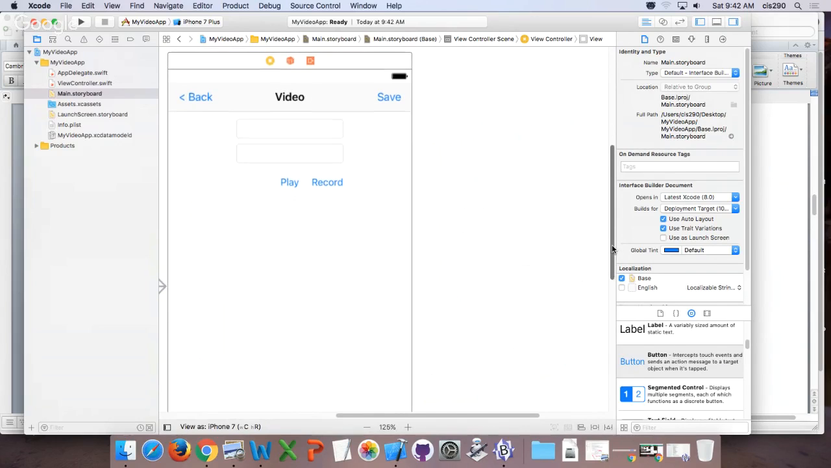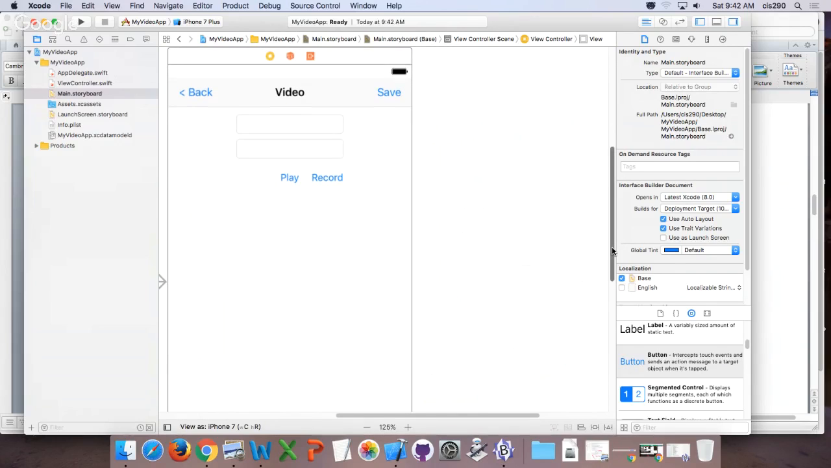Okay, wherever you're at on this, let's go ahead and start creating outlets, okay? So we're going to create first our outlets, actions, and delegates. We've got our two buttons at the top, right? We've got the two text fields and the two buttons here at the bottom. So all of these I've just selected, we're going to be creating outlets.